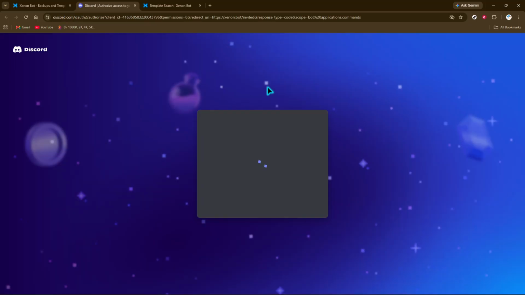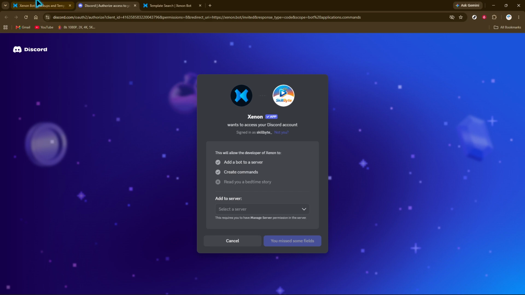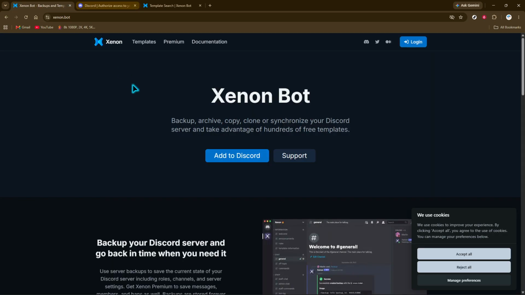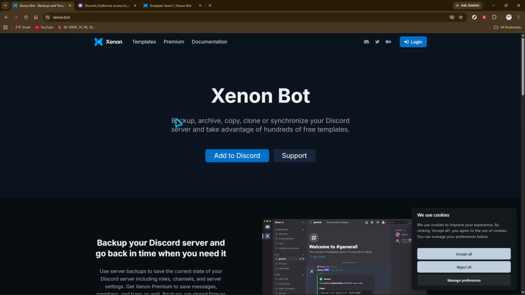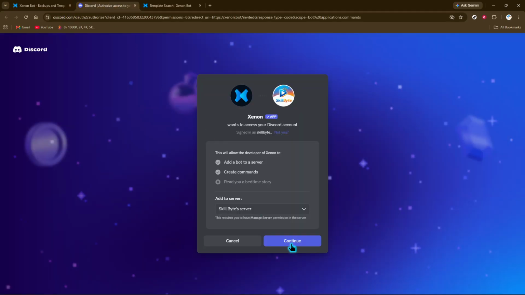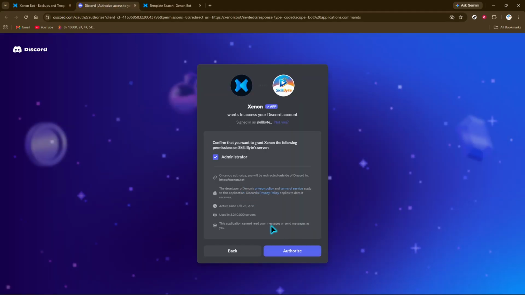The first thing you should do is back up your current server. This step is recommended because loading a template can make major changes to the server's layout. If you decide later that you preferred your original setup, a backup gives you a way to restore it. To begin, go to the official Xenon bot website and choose the option to invite the bot to your server. During that setup, make sure the bot is given administrator permissions. That access is necessary so it can properly read your server structure and make the required changes.